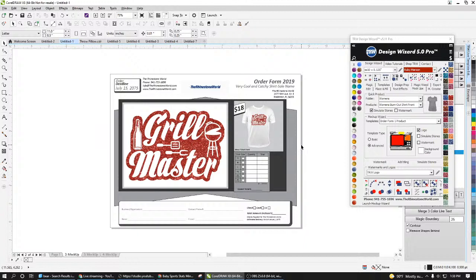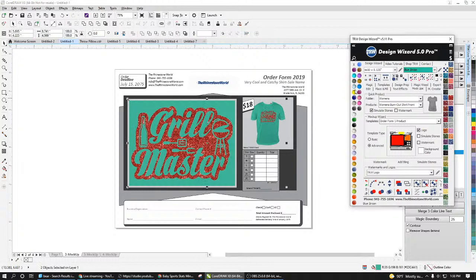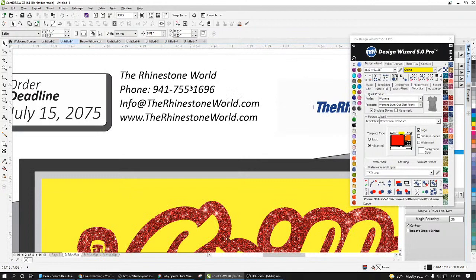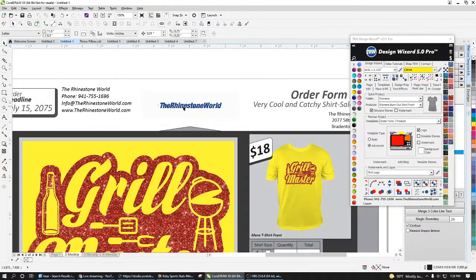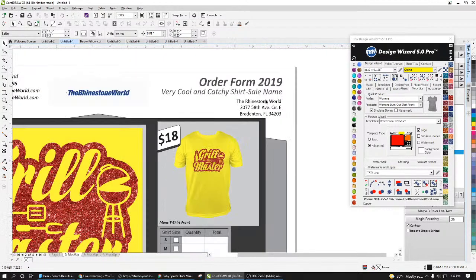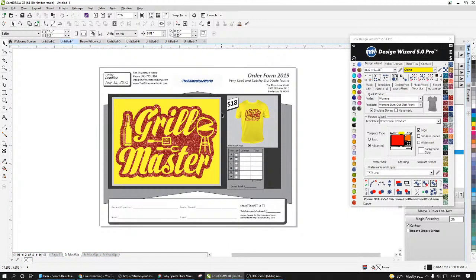What? Yeah, that's real. No, that's literally how long it took to make my order form right there. And if I wanted to, like always, I could change my color to whatever I want. And then check this out. It has all of your custom information built into it. Your phone number, your email address, your website, your order deadline date, your logo will go right there. Here you get to enter a very, very cool and catchy shirt sale name, your business address, how much the shirt was. Yeah, it's sick.